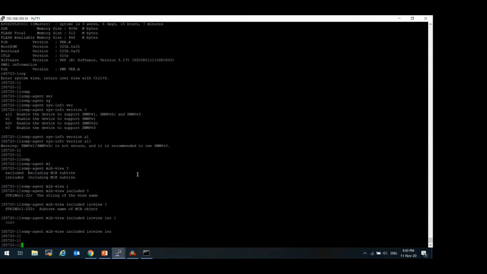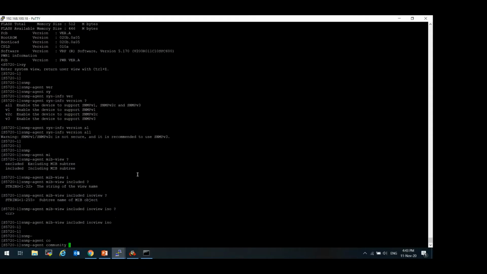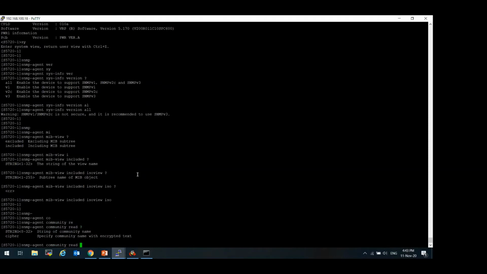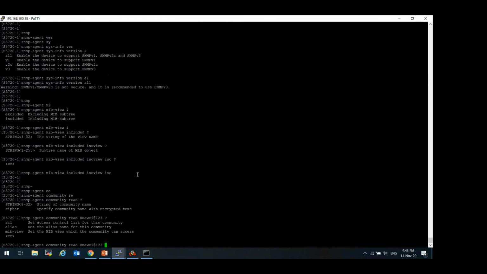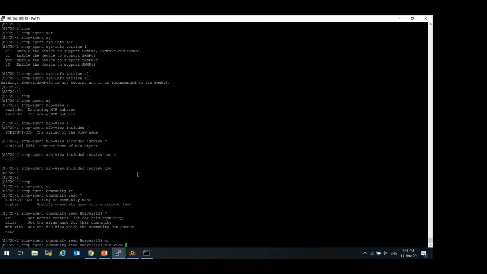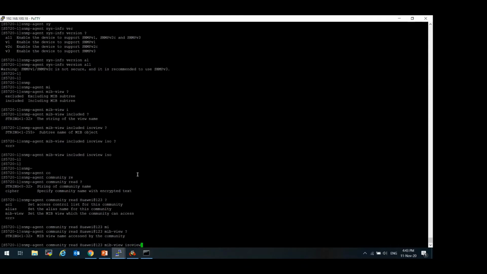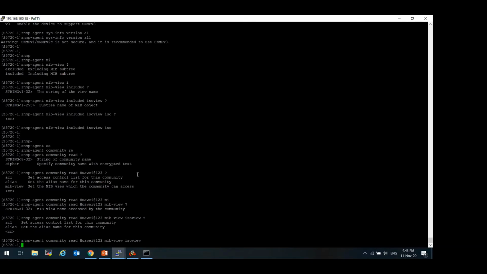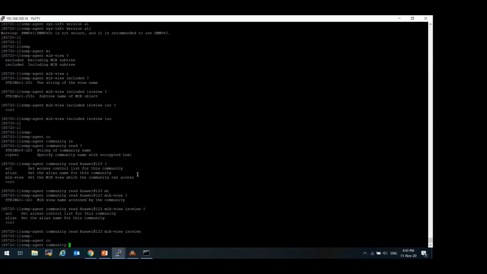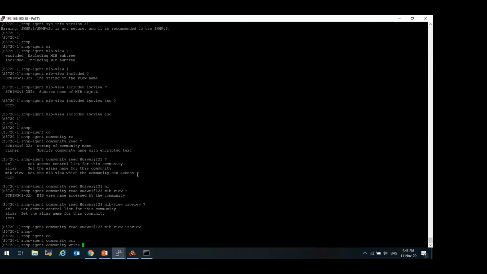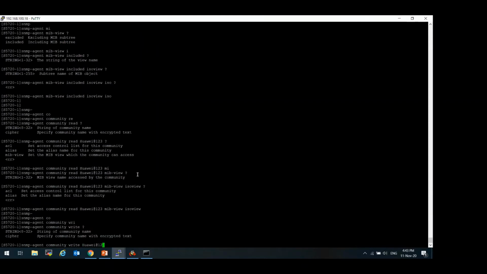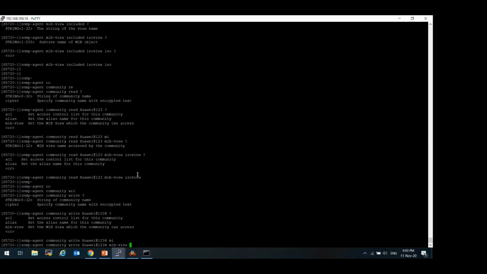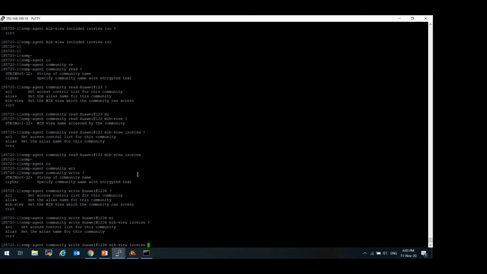The next one, I will configure the community read and write. Community read, I will just put it as Huawei@123. And I need to specify the MIB view, which I've already configured just now, with the string of iso-view. Next one is community write. Okay, I'll just use Huawei@1234 and specify the MIB view, the string iso-view.